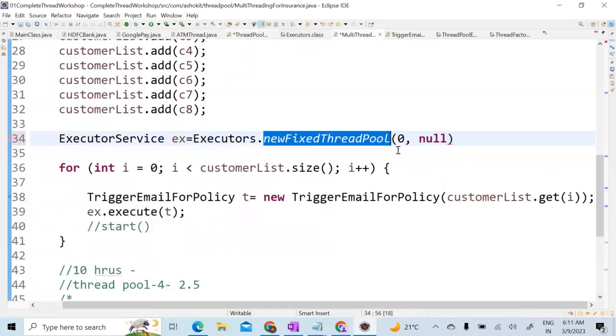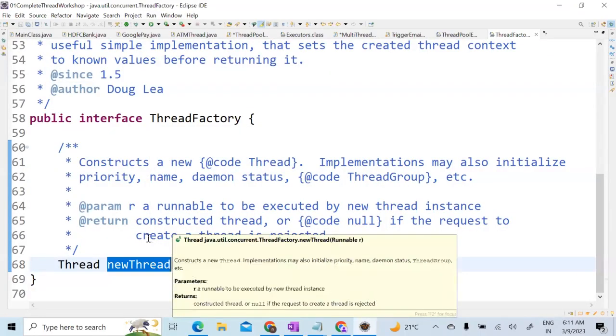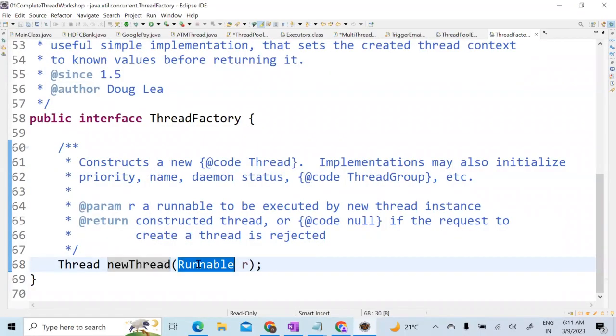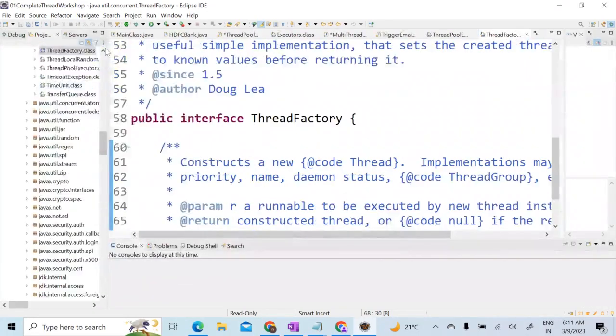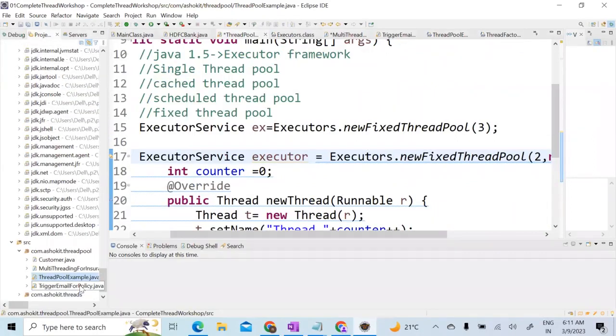Since it is taking two parameters, first you create a class and implement this ThreadFactory interface, and you need to override this method. This method takes the runnable object, so we need to pass our runnable object here, whatever we have created, the trigger email for policy. You pass the object and try.